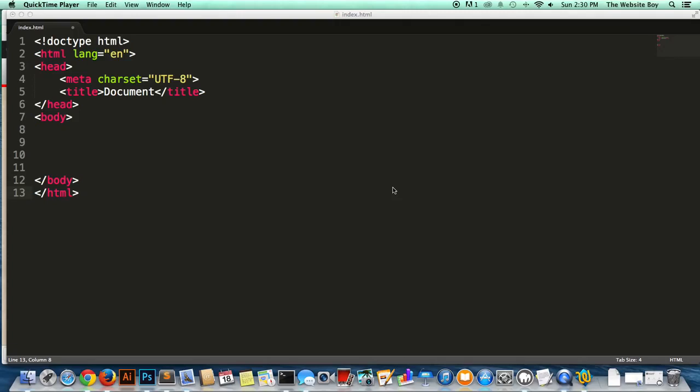Today, we're going to be learning the structure of an HTML document. First of all, we're going to start here with a blank HTML document. I'm going to explain each tag and how they relate to one another. First of all, the doctype. This is the first line of any HTML document.